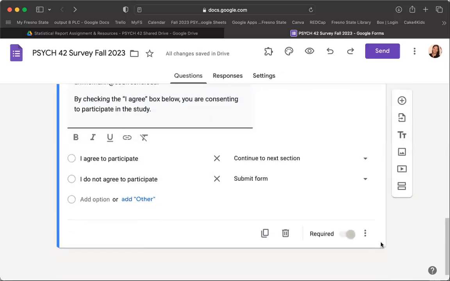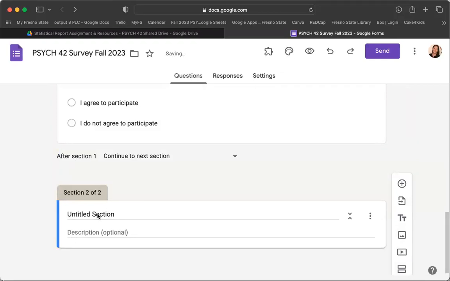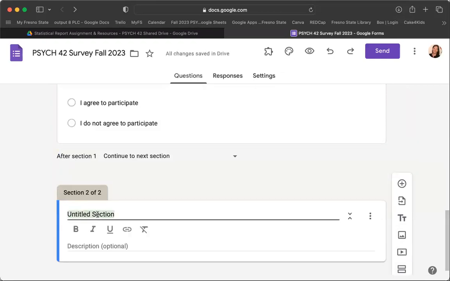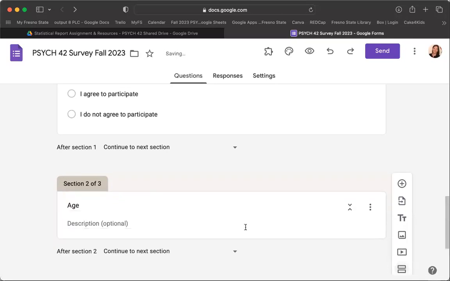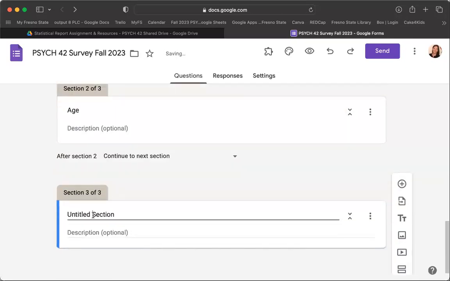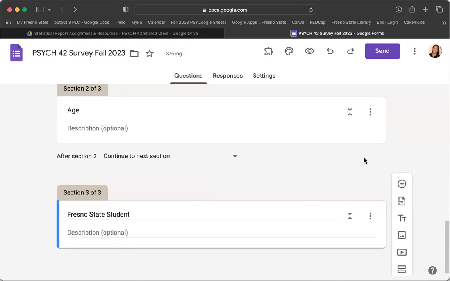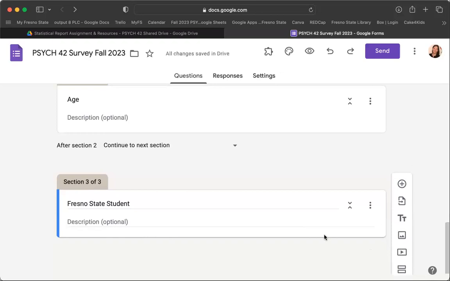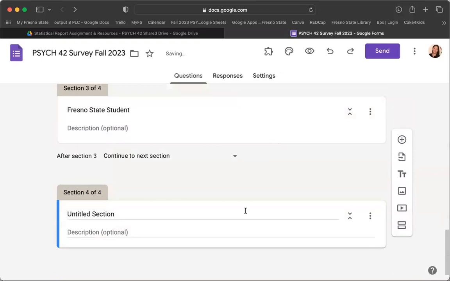So sometimes it's helpful to think out your sections ahead of time. I'll just go ahead and put those together. So I'm going to have a section for age, and I will explain why in the next video. I'm then going to have a section for Fresno State student. Qualtrics is a little bit better at this part, so with this, we have to do a little bit of extra work, but it works fine.